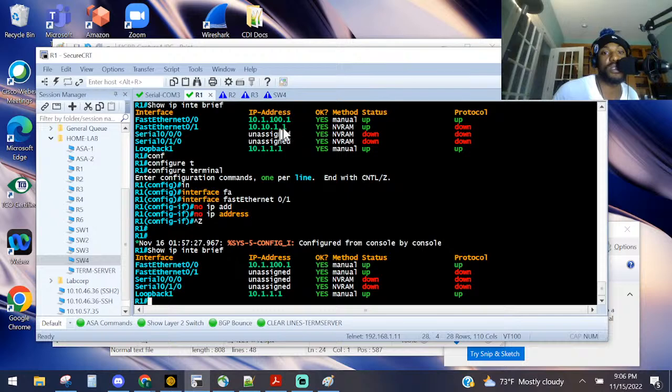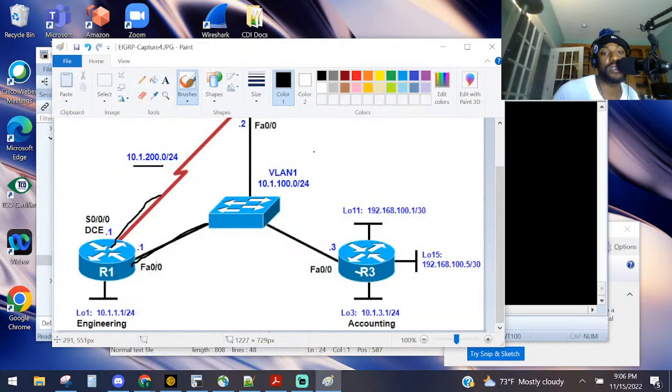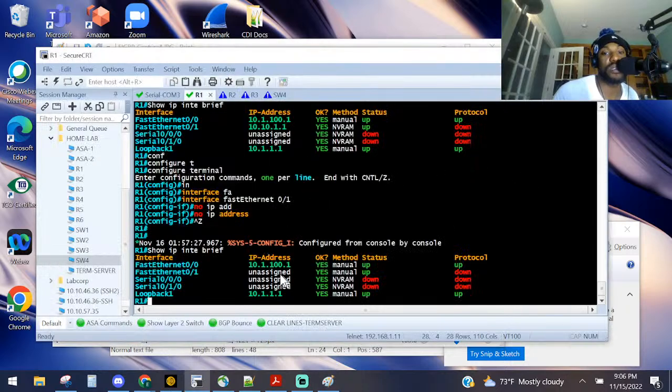No, 10.1.0.1. Yeah, that's correct. And then the serial interface should be 10.1.2.1. What did I just erase though? That right there, 10.1.200.1. That's interesting. Let me take a look at the serial interfaces and get back with y'all. Hold on.